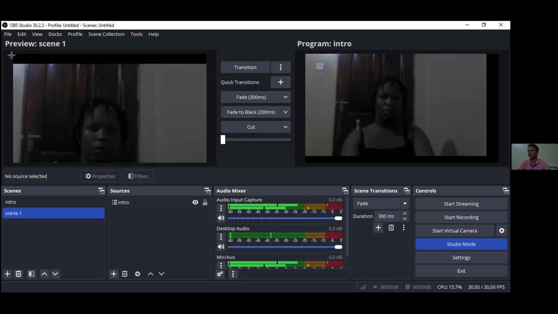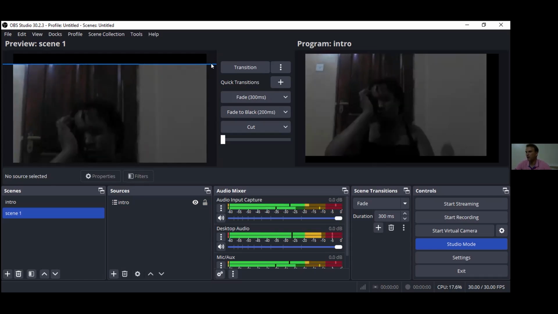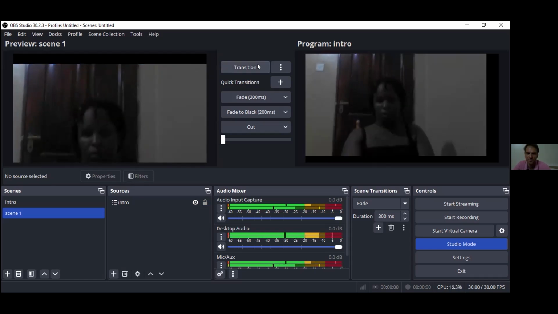Okay, now we are going to assume that you're going to simulate a transmission problem, that our program will start with a transmission problem. Let's say that this is an artistic choice. So you're going to right click on your scene one and add a filter. So right click and filter.